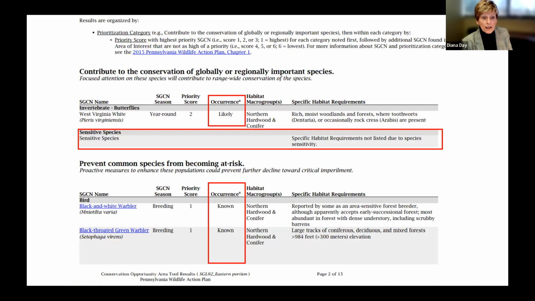Then on the next page, you'll get a much more detailed output, which will group them by what, in our plan, are prioritization categories. In this case, this one is contribute to conservation of globally or regionally important species. And then walking through this, there's, for example, the West Virginia white. It's a year-round occurrence. It's got a priority score in this prioritization category of a 2. 1, 2, and 3 are considered high, and anything 4, 5, or 6 considered low.